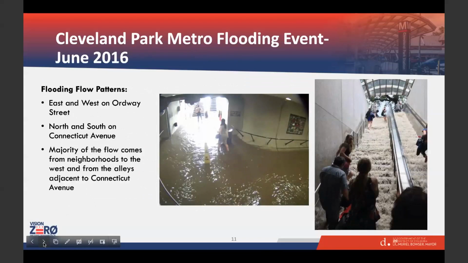Many of you have been residents in this area for a long time. Some of you remember probably what happened in June of 2016, which is the impetus for this project. After a 100-year storm event, there was major flooding in the metro station in the area and it caused a lot of damage to the community and to the businesses as well.